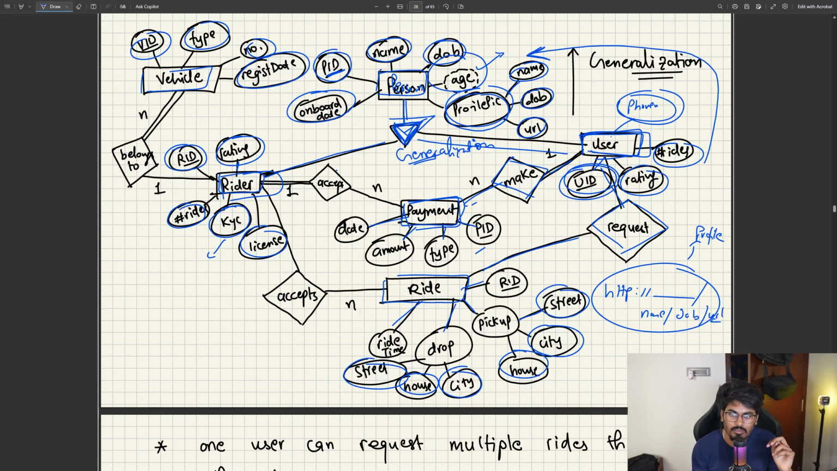So the relationship is one to many. Now this is your homework. If user or payment, first check user. If user has complete participation in the relationship, or if payment has complete participation in the relationship, if both have, you will obviously make this line a double line.